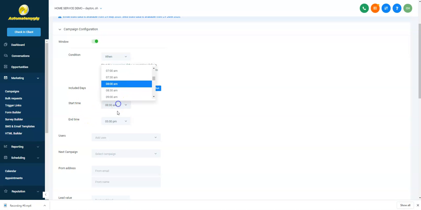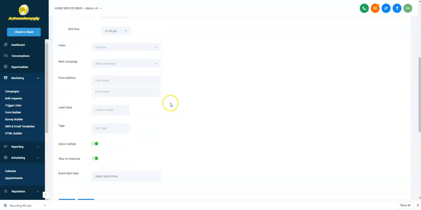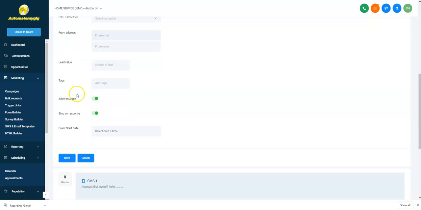I'm going to add on Saturday and Sunday. I'm going to change this from 8 a.m. to 10 a.m. and I'm going to extend it to 7. So now if it's Monday through Sunday and it's between 10 a.m. and 7 p.m., the message is going to fire. If I want to automatically rig up another campaign when this campaign is done, I can automatically do that by selecting here. If I want to include email in my campaign, I definitely need to populate the from address. So the from email and the from name, or the email is not going to send properly and it's going to look a little odd. If you have any tags or value, we can enter that in here now.